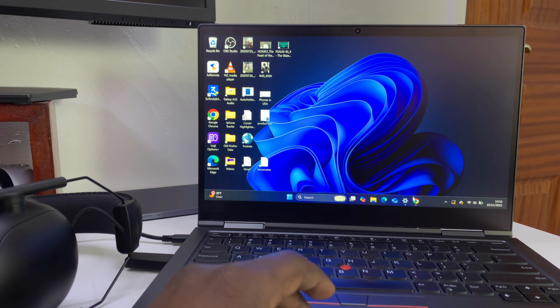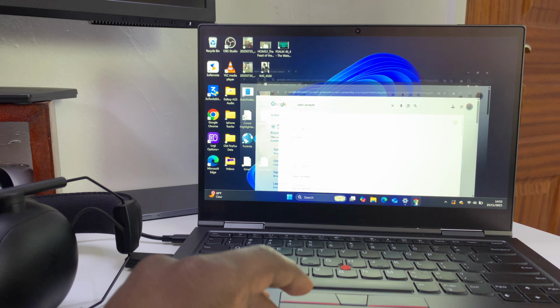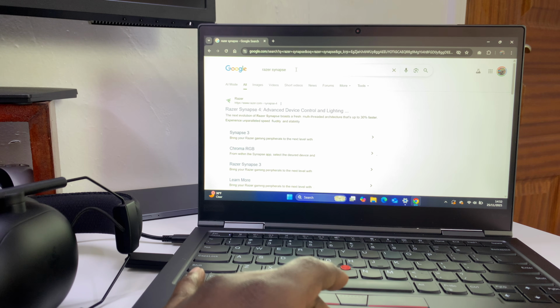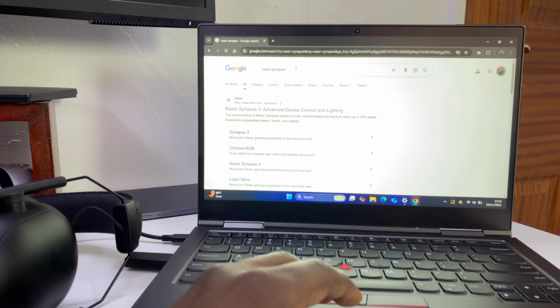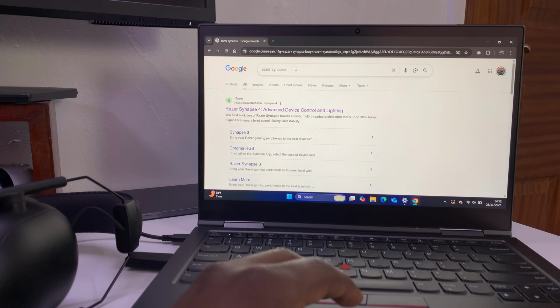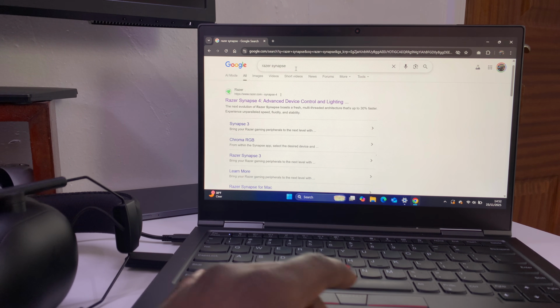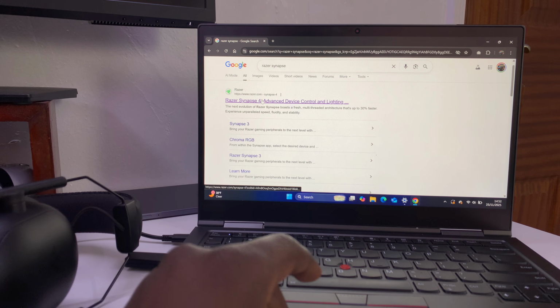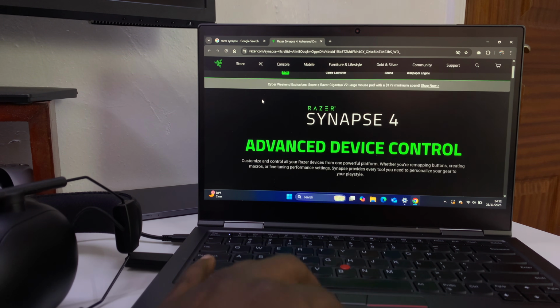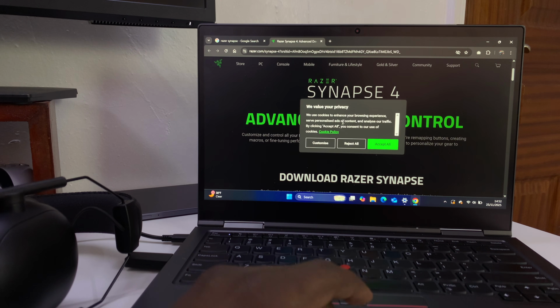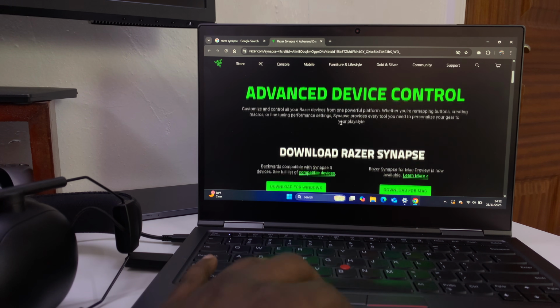So to install that app, you want to go to your favorite browser and just do a quick Google search of Razer Synapse, as I've done there. And from the results, you're looking for Razer Synapse 4, which is the latest edition or version of the Synapse app. So I'm going to reject this and then scroll down.